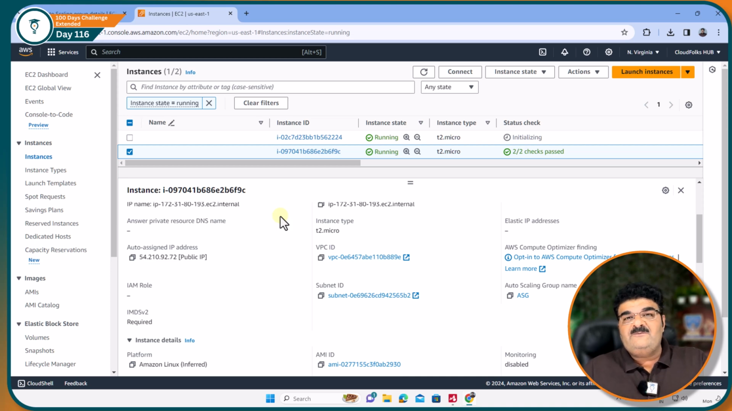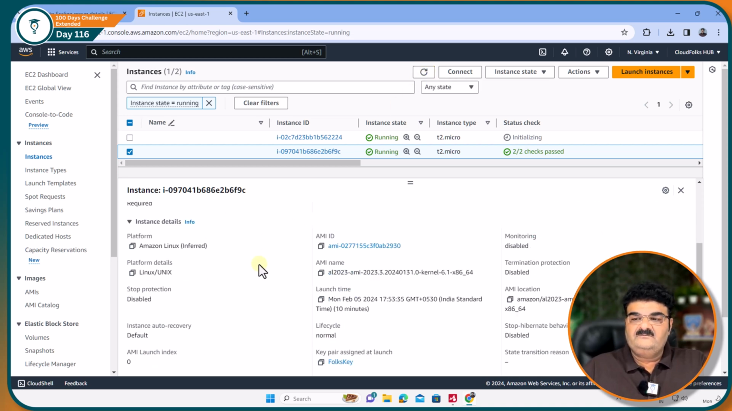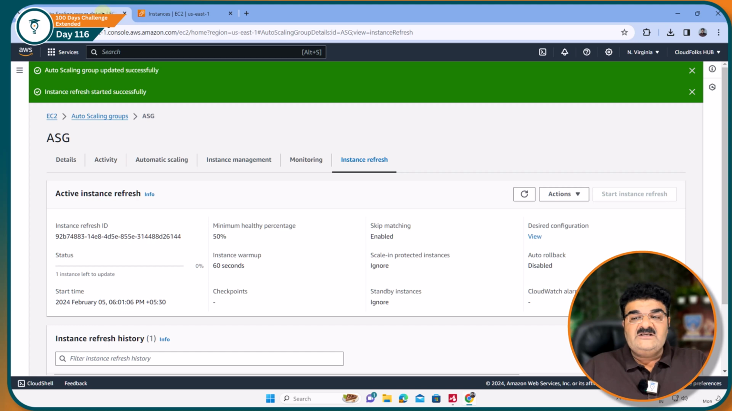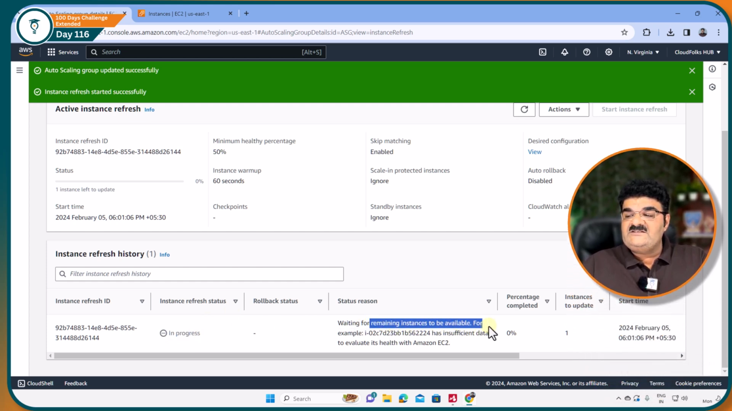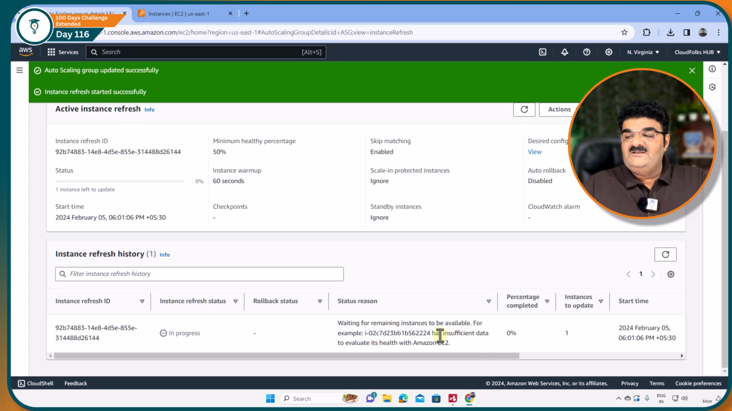I'm not going to pay for any 2 or 3 EC2 instances, not going to pay for 3 or 4 EC2 instances. Capacity remains same over here. Step by step it is going to change this. You can see the status over here as well. See, it is in progress, waiting for remaining instance available. It has insufficient data, so it will take some time, but it is going to update step by step.